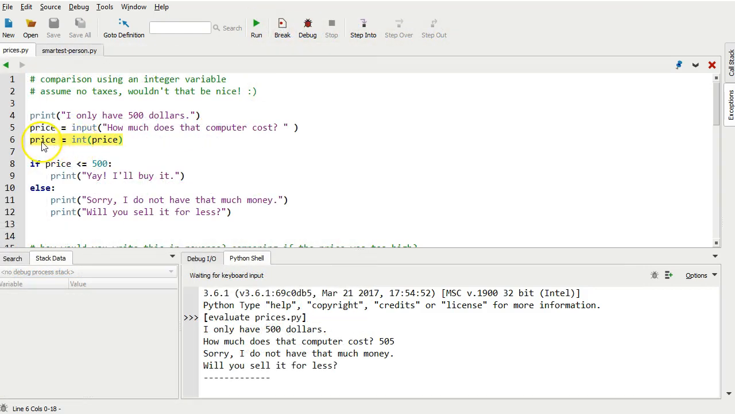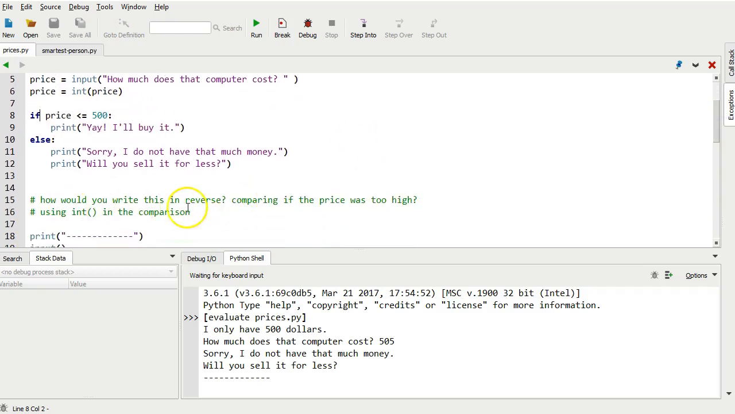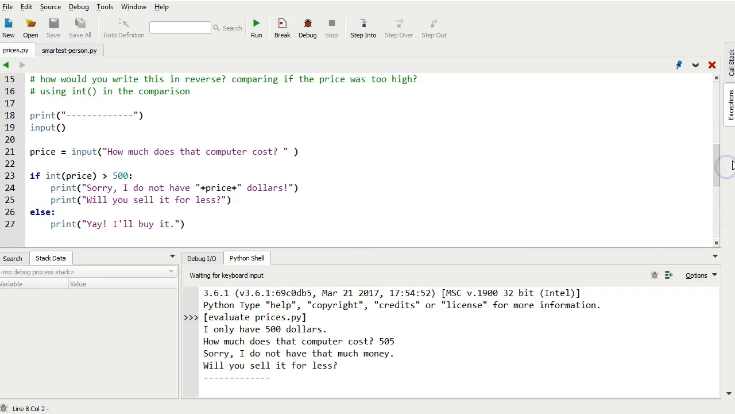Now this actually is changing the data type of price. I'm saying take the integer value of this text and store it back in price and make this variable an integer. So now I can do this comparison because these are both integer values. We could reverse the logic and make the comparison the opposite way to see if the price is too high. And here's the code to do that. Now, rather than changing price itself, I'm just putting the int in the comparison. Either way, depending on what you're trying to do with the program, either way works.